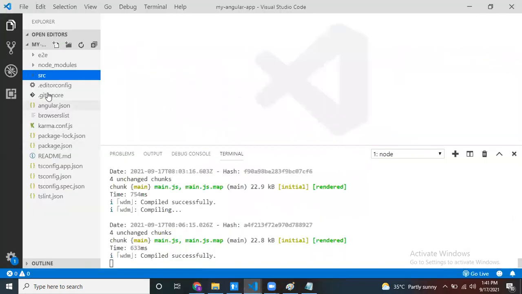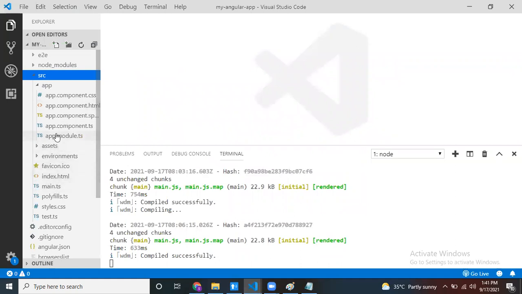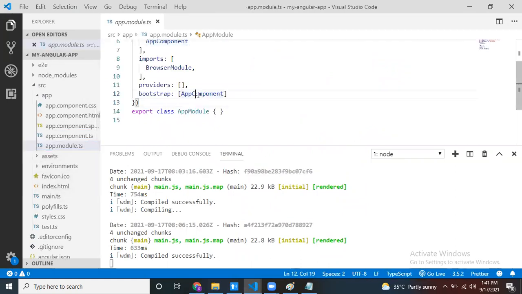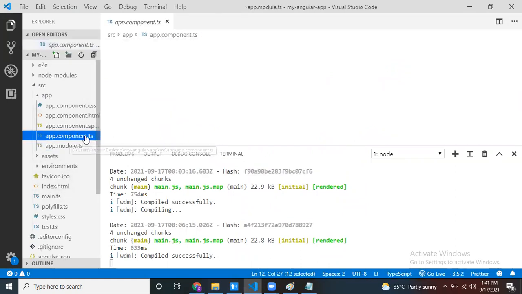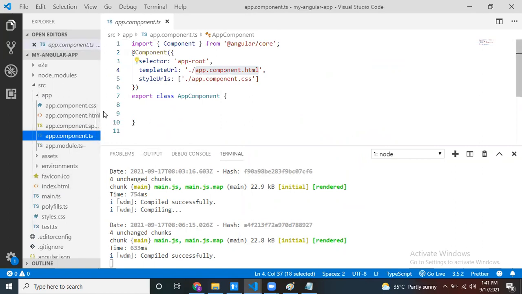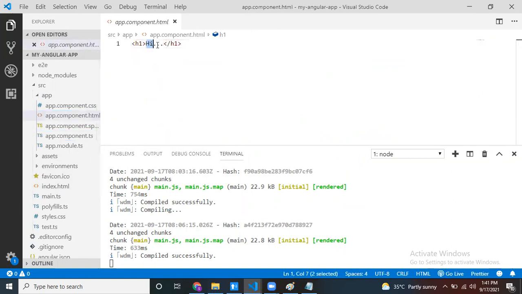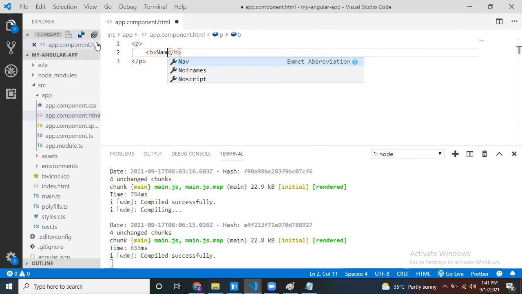Now come here. Where do you have to write the code? Go to your module. See this, the bootstrap component is the app component. Go to my app component. My template is app.component.html. Go to my app.component.html. Here, this is the place to change. Just write one name, and the next one is a text box.